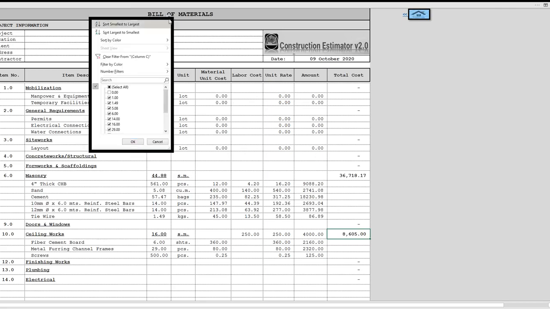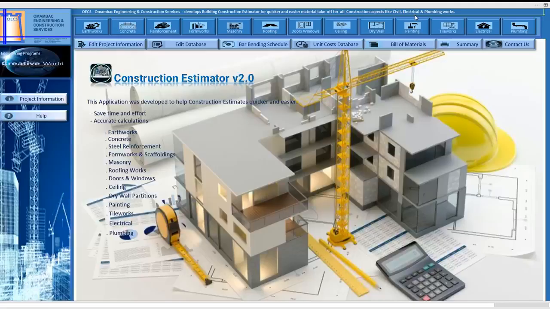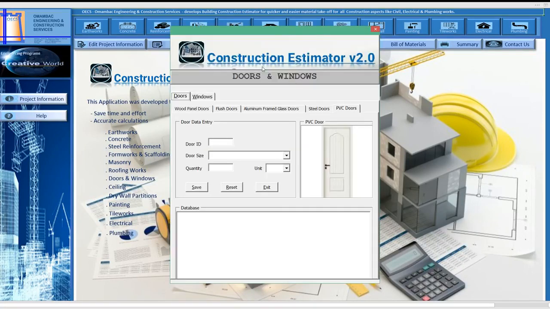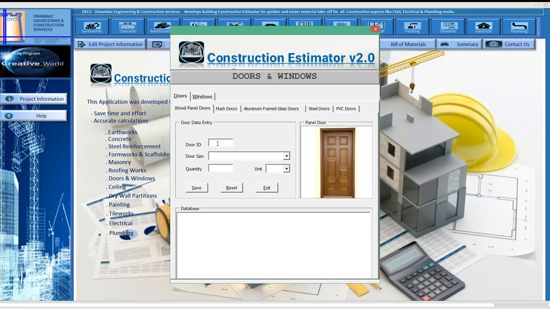Next, let's put in the doors and windows. As we mentioned earlier, there is one door, so we label it door 1. The door size is 2.1 by 0.8. Is it a flush door or a panel door? We have lots of options here. One door, then save it.